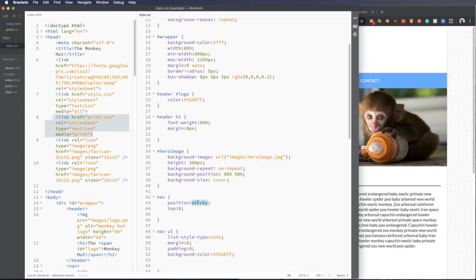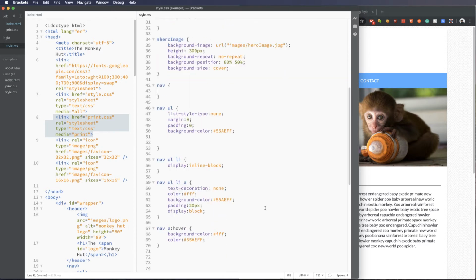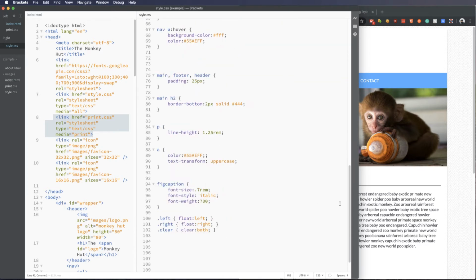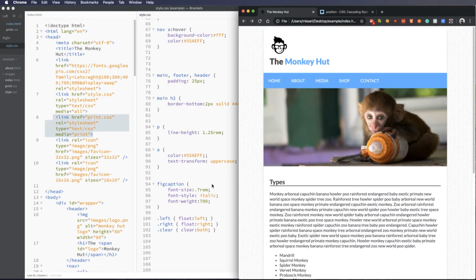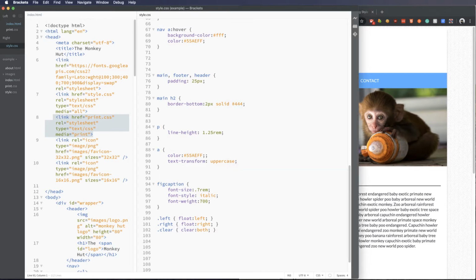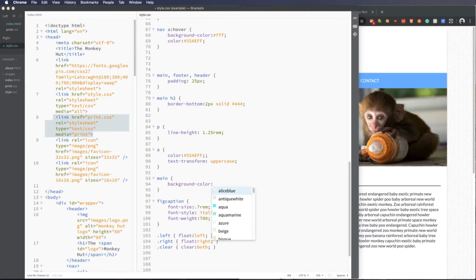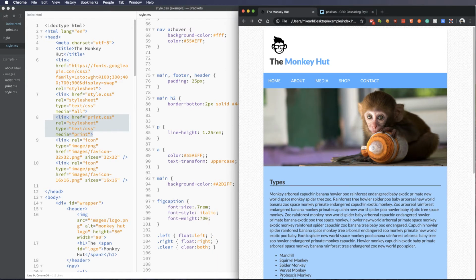The last one I'm going to show you, and probably the most difficult to understand, is called absolute positioning. In order to work on this, I'm going to take our main tags and apply a background color to them. So we'll go to main and give it a background color, and let's just do a light blue or something in here. You can see that showing up now.